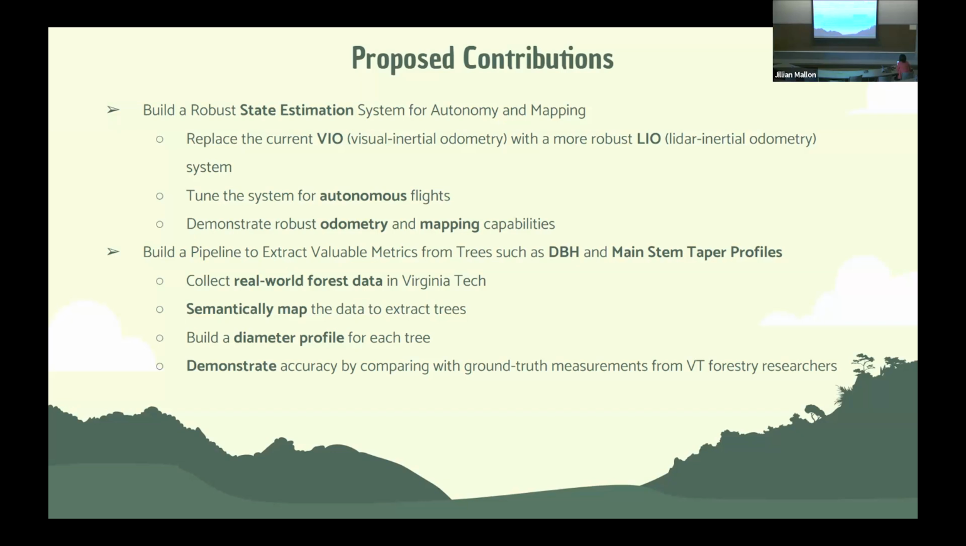Then the system is taken into the real world, where real world forest data of almost 20 trees are collected at the forests of Virginia in collaboration with Virginia Tech. Basically, a semantic map is built from those trees.